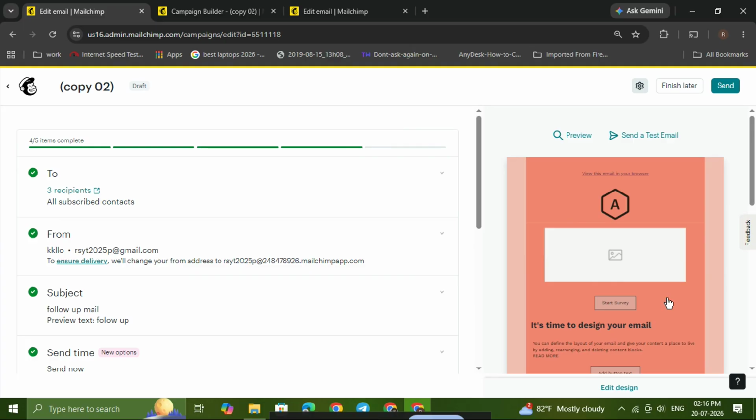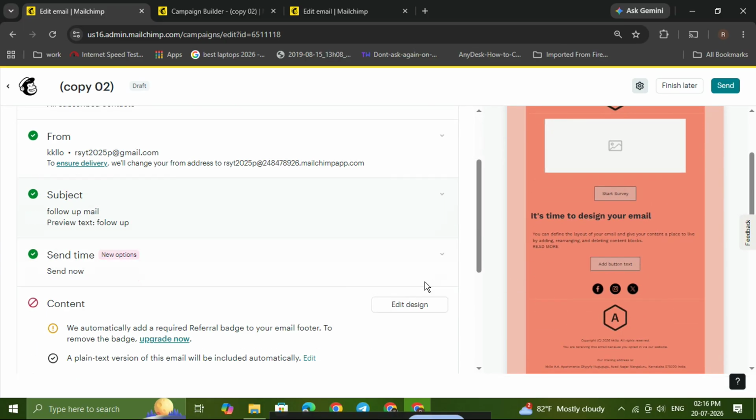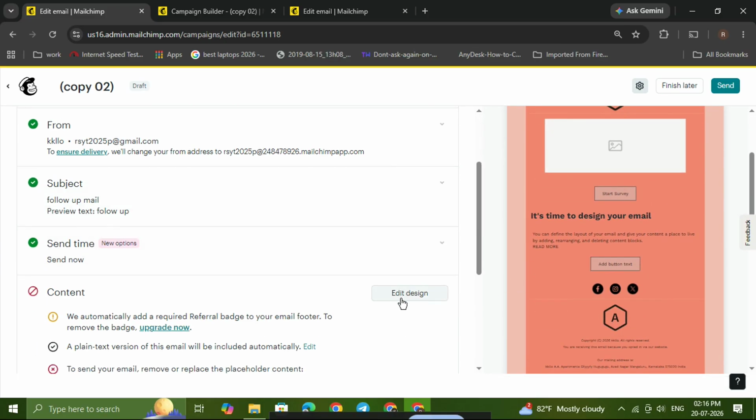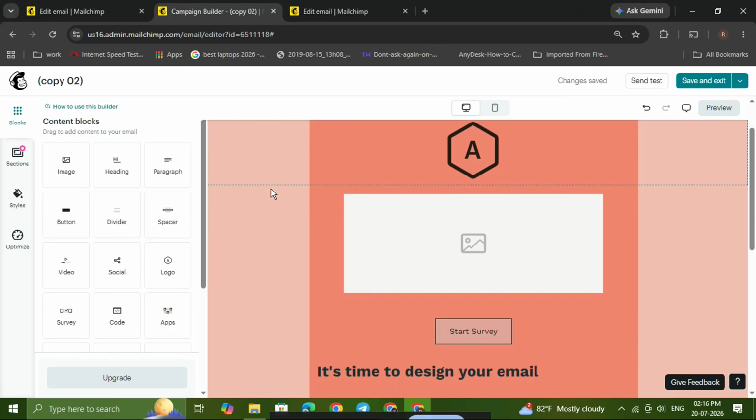After that, click Edit Design. This opens the email builder, where you can make changes to the layout and add new content blocks. On the left side of the editor, find the Blocks section. This is where Mailchimp keeps all the content elements you can drag into your email. Scroll until you see the social block. Now click the social block and drag and drop it into your email design.